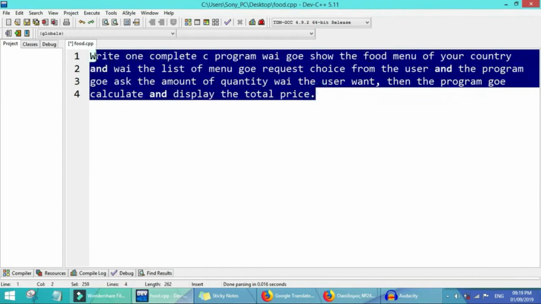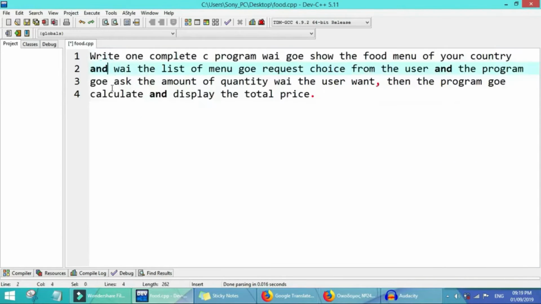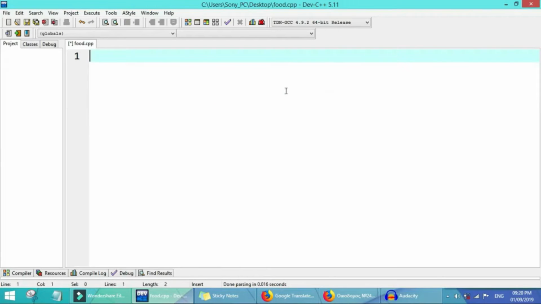So for this program, we go attempt this question wey say write one complete C program wey go show the food menu of your country, and where the list of menu go request choice from the user, and the program go ask the amount of quantity where the user want. Then the program will calculate and display the total price. So we dey start, and we go start with the common setting wey go guide us for our code.